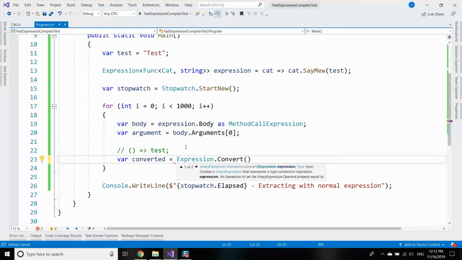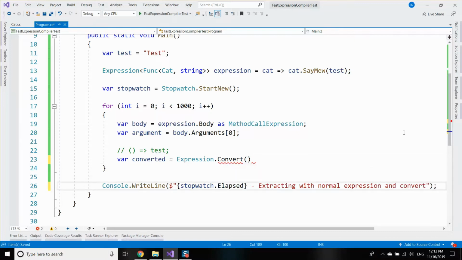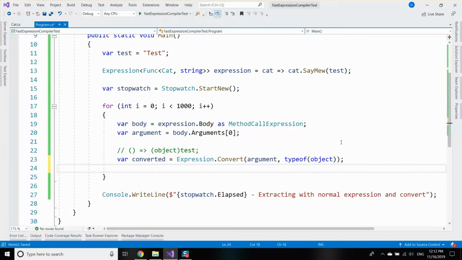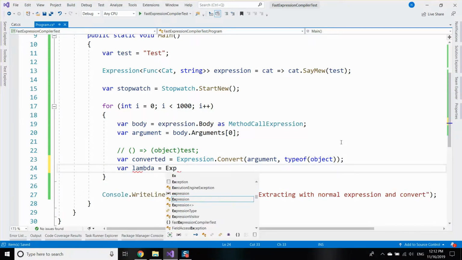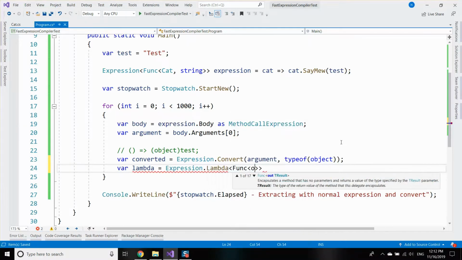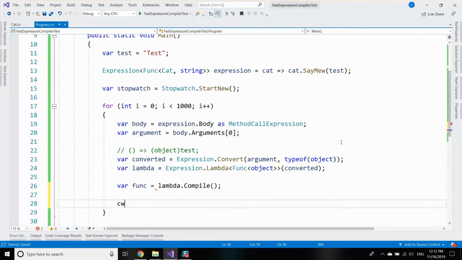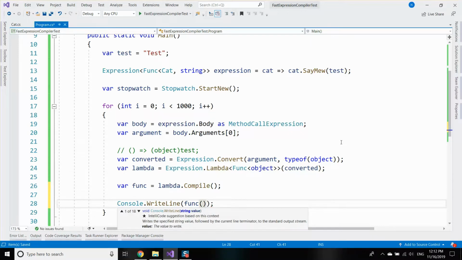So first I'm going to convert the argument to an expression and convert. I'm going to convert the argument to type of object. This will essentially create the following. And then I'm going to create a lambda which will return the object from that converted expression. Then I'm going to compile it, func equals lambda.Compile, and I'm going to print the results.